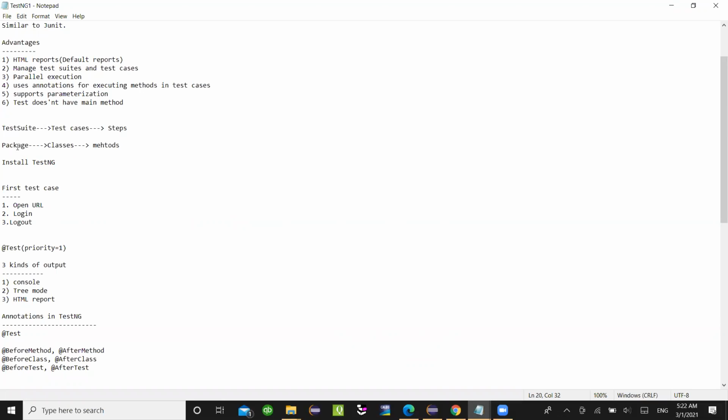If you compare in TestNG, for the test suite we have a package. For test cases, we have classes. It means every class is for one test case. Each class can have more test cases, but usually we do it this way. And definitely every test is a test case. They have steps, so we use methods instead of those steps. So this is the main concept.